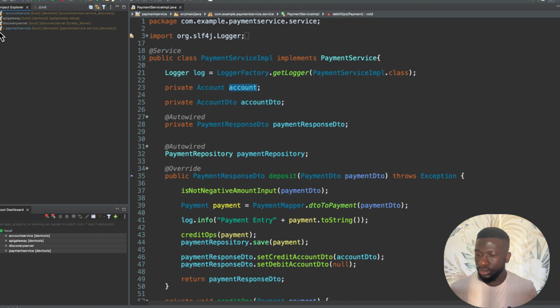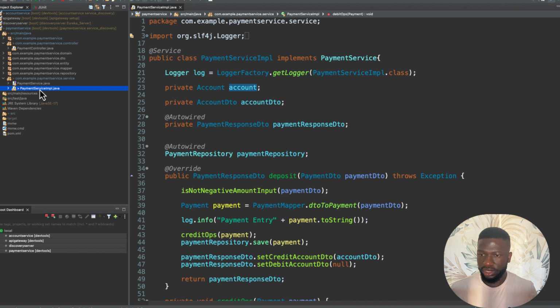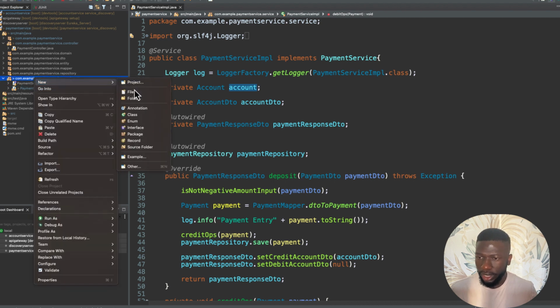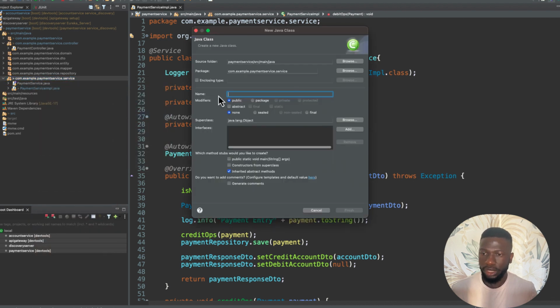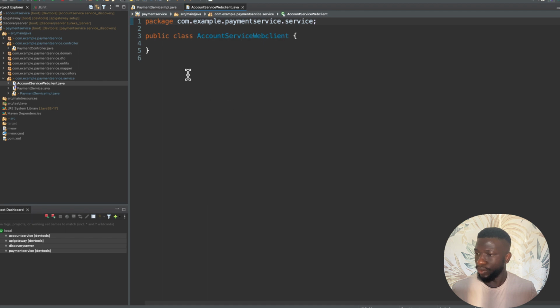Now let us go back to the payment service. Here I'm going to create a new Java class and I'm going to call it account service web client. You can call it web client from, but I rather call it account service web client. If you want, you can put it in a different package, but I'll just leave it in the same package. We can always update it later if we want.